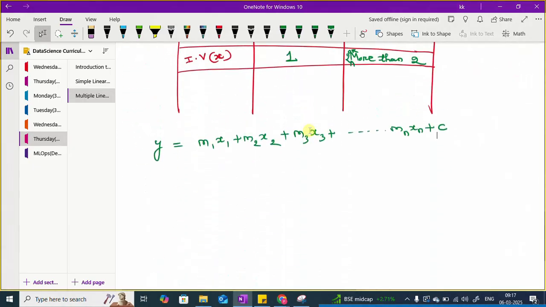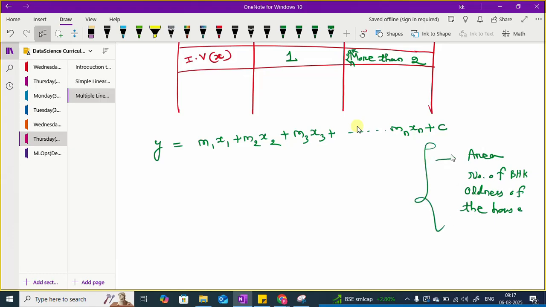Now, to make it simple in our discussion, I don't want to take multiple feature values, like 10 or 20 feature values. Let me take either 2 or more than 2. Let me consider 3 feature values. One is area, one is number of BHK, and one is oldness of the house. So these 3 values I will consider my feature values.